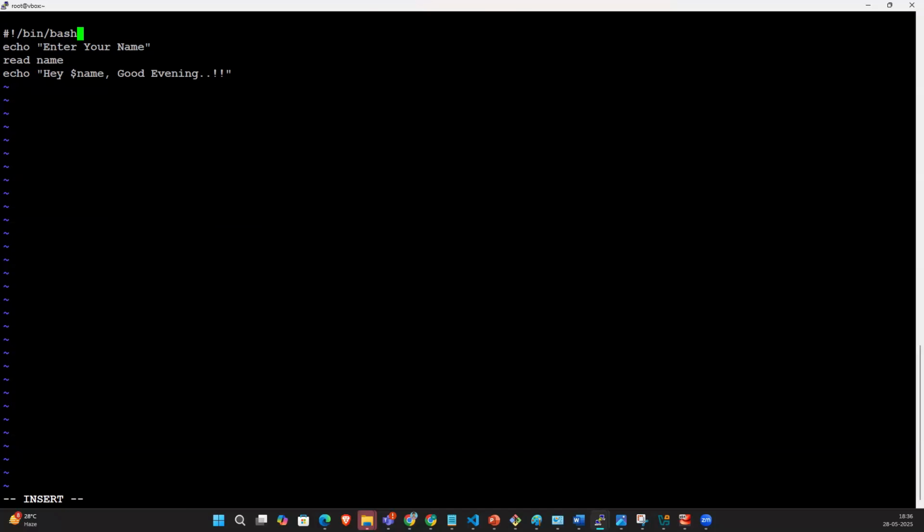Hash is nothing but a comment, but this is the shebang. Here I am specifying the shebang to use the bash shell to execute my script file. The shebang is used to specify which shell we need to use to execute our script.